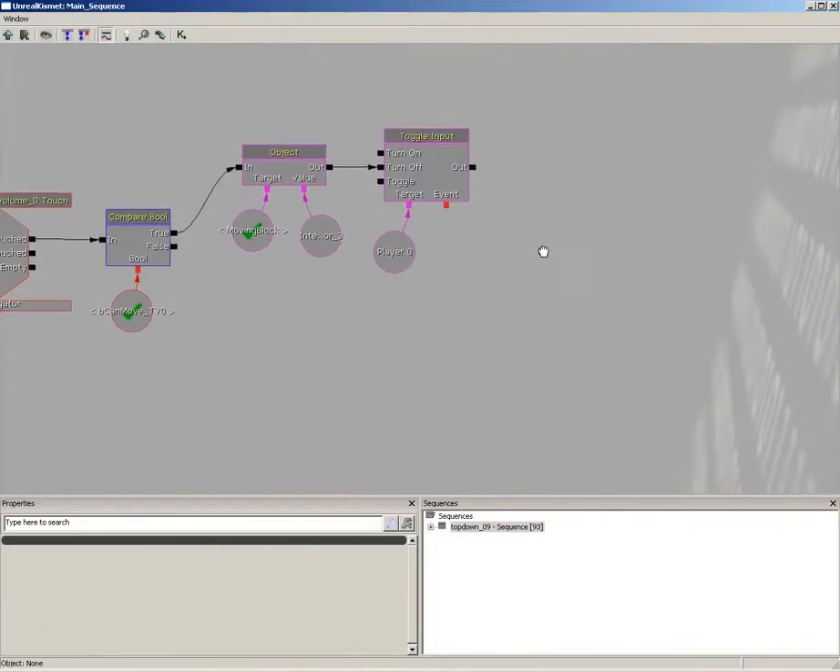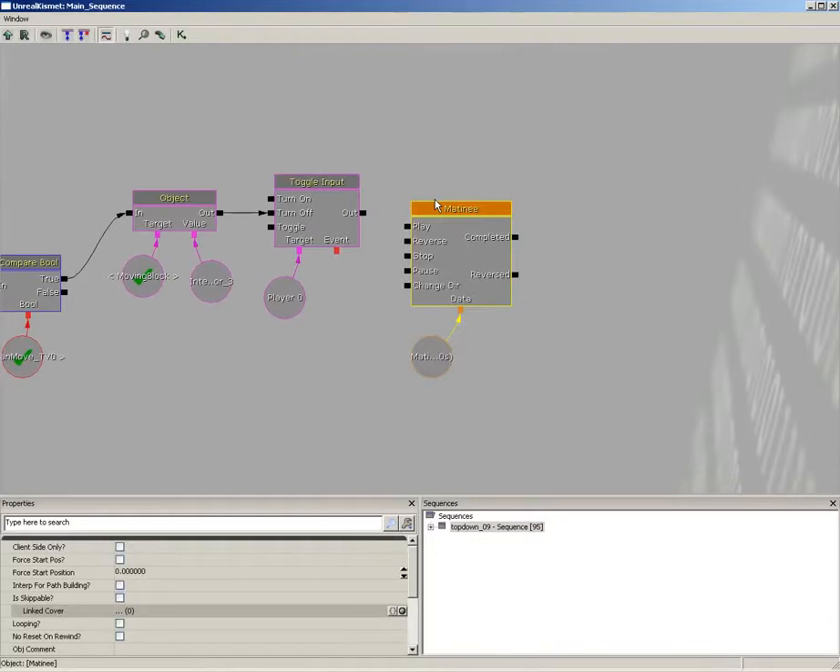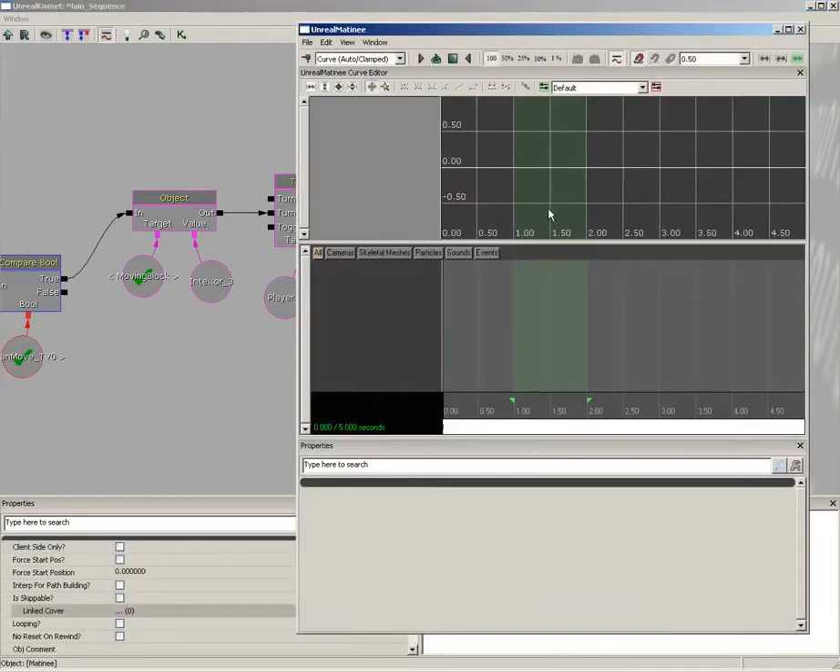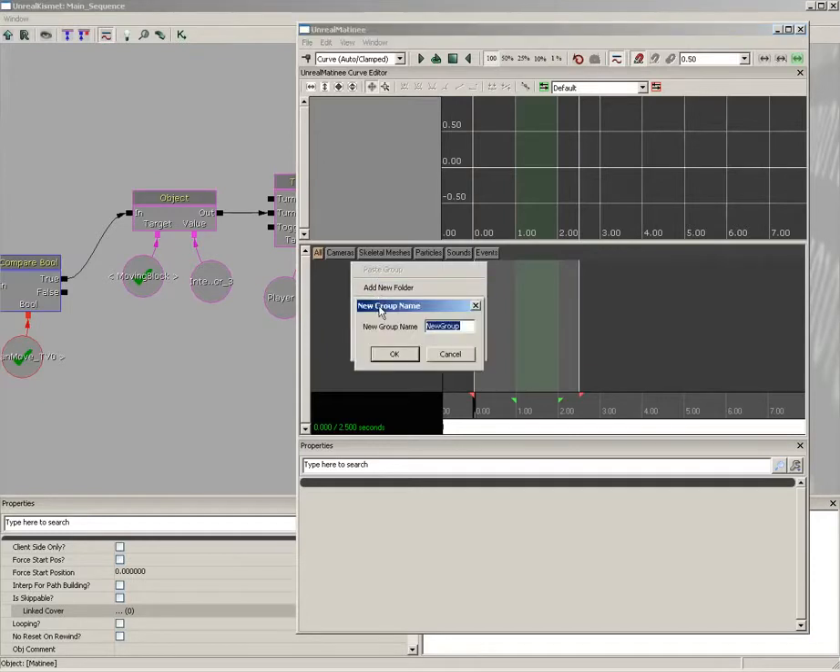So let's head back over to Kismet. I'm going to right-click and create a new matinee. Now let's take the out of our toggle input, plug that into play. I'm going to double-click this matinee and set its overall time to just 2.5 seconds. So that'll be the very first thing we do. Now let's create an empty group, which we're going to name Camera.